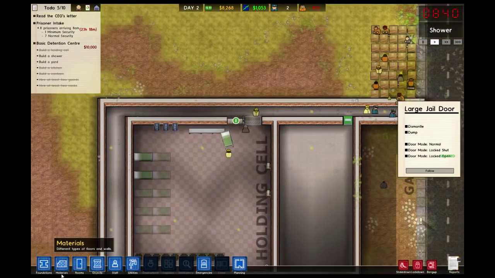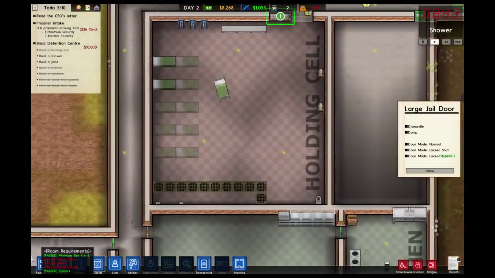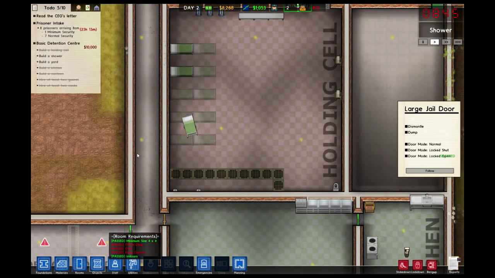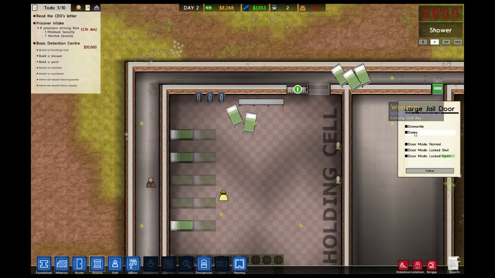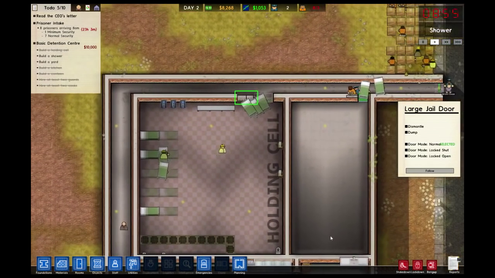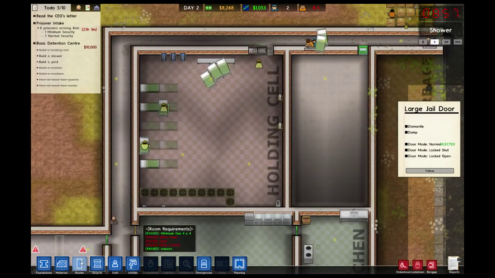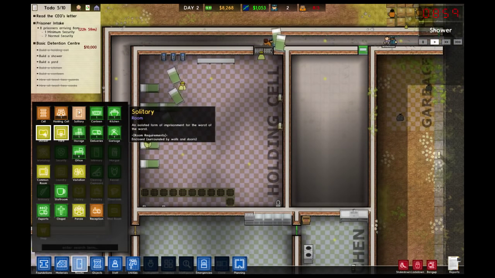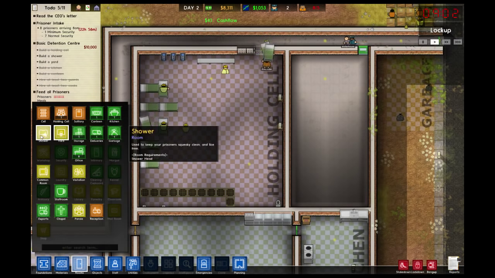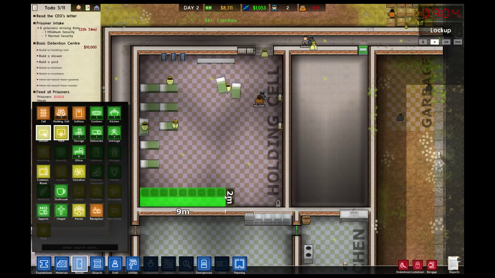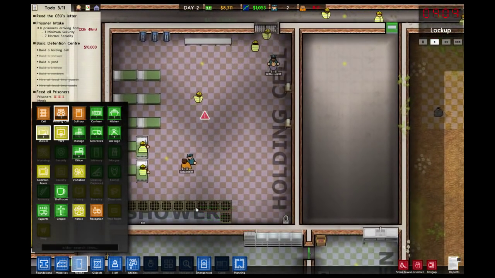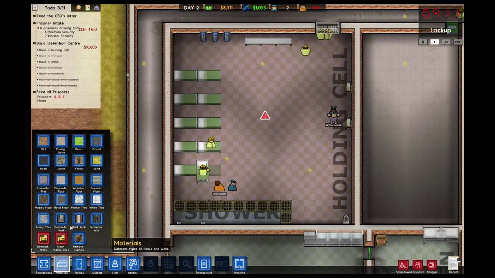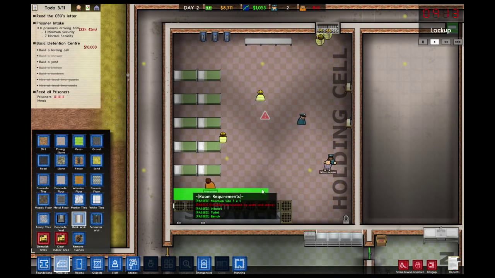I maybe should have some more, yeah. Build a shower. Oh, this is a shower. There we go. Normal. I should have it in normal mode now. I've got prisoners coming in. Rooms, shower. There we go. Why is it a failed shower? Enclosed, surrounded by walls. So really I need a brick wall there.